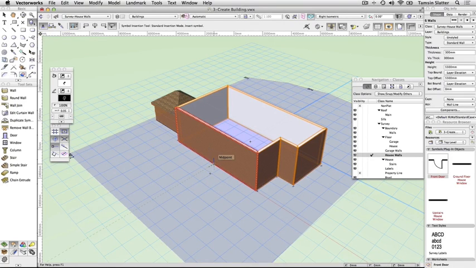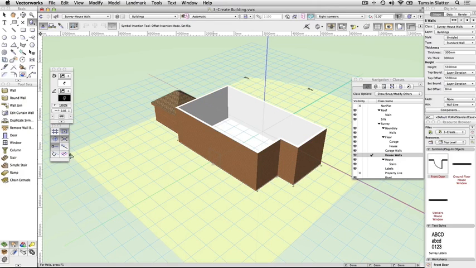The wall will highlight in red to indicate that you're about to insert a symbol into it. Click once to set the position of the door in the wall. Click again on the outside of the wall to complete the insertion.